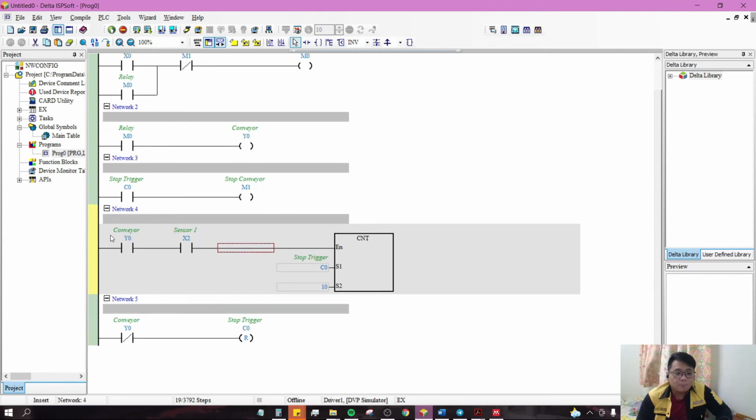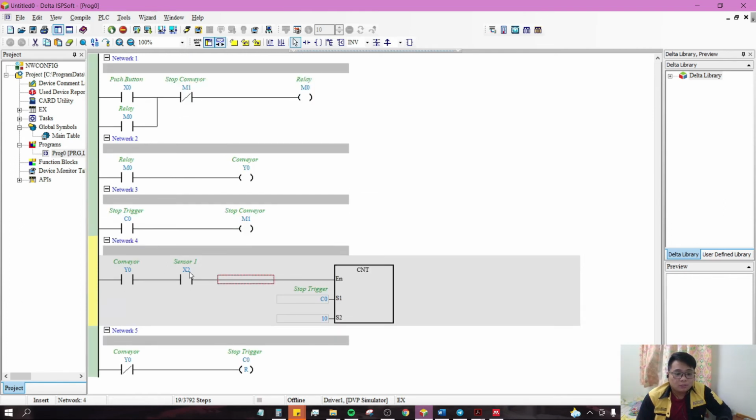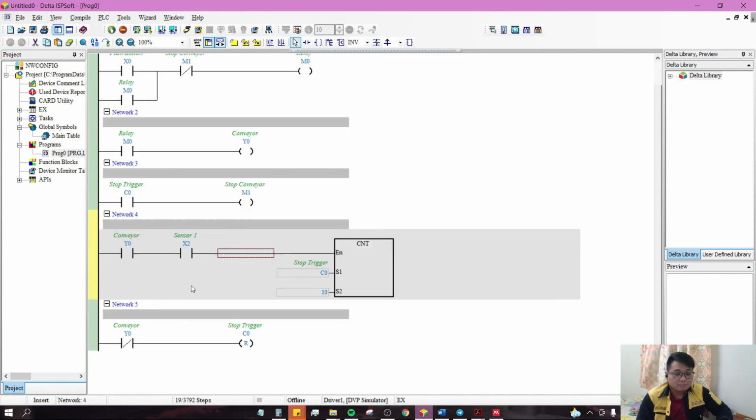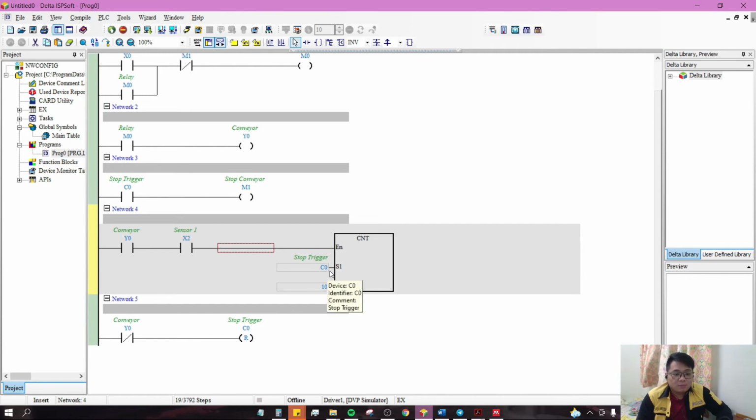And network 4 is the counter network. In this counter, the enable, which is the input, is connected with the sensor, and this contact will only turn on when the conveyor is turned on. If this one is not turned on, which means the conveyor is not working, whenever the sensor sends something, the counter will not respond to it. So this acts as an enable for the sensor. After it counts 10 times, it will trigger C0, which is the stop trigger.